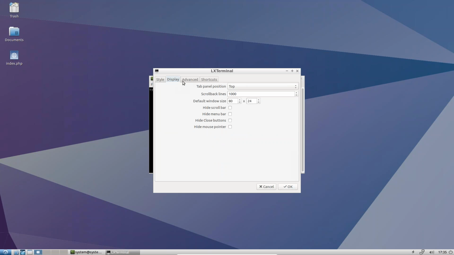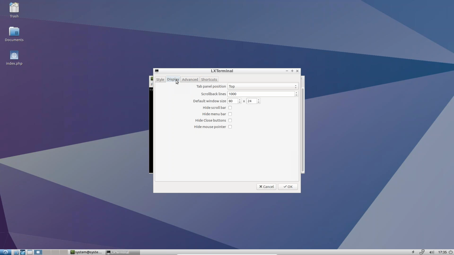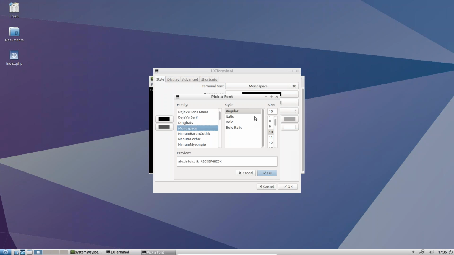So let's go to Display. And we'll leave the default window size alone. At the style, we'll change the font, make the font a little bit bigger, right? Because 10's kind of small. So we could change the font. Let's make it 17 so we can see. 16's fine to see exactly what it is that we're running.